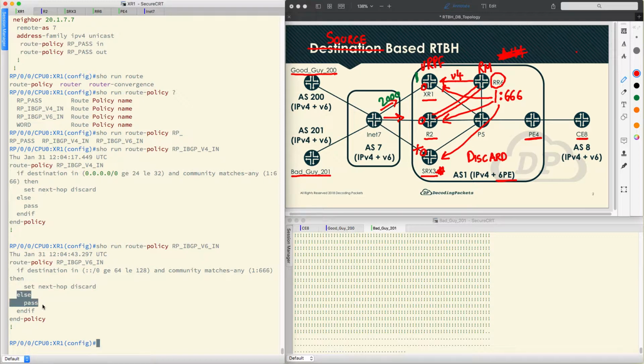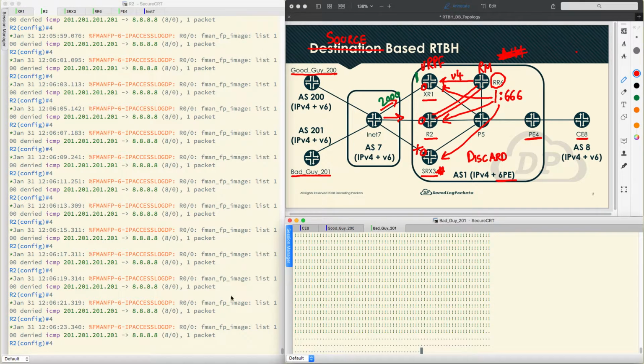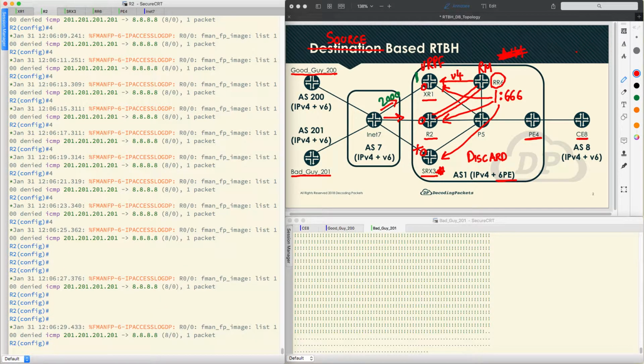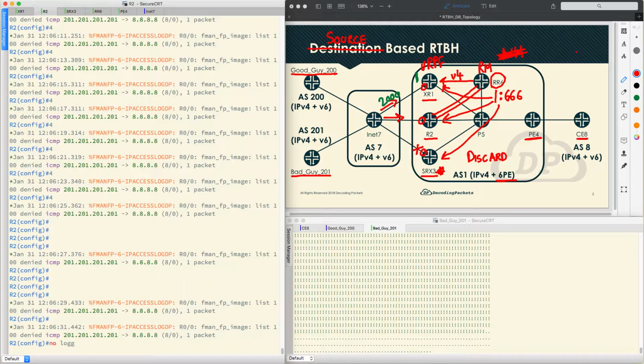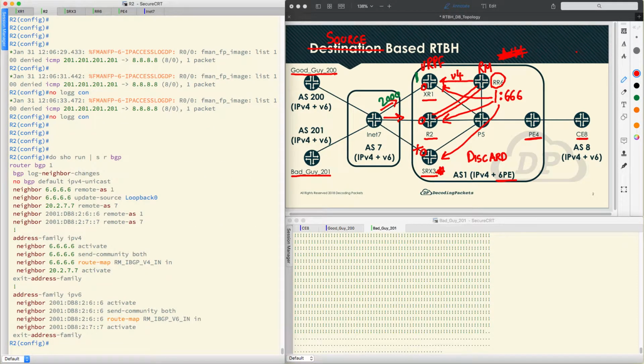So really, XR1 is essentially set up. All we need to do is change the attributes on INET 7. So let's start the attack from here. Actually, on here, let me do a no logging console just for right now so I can display the route map. So do show run section router bgp.